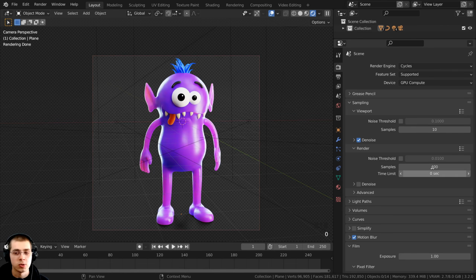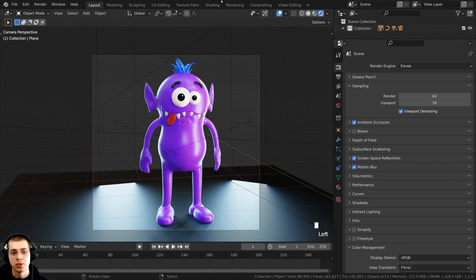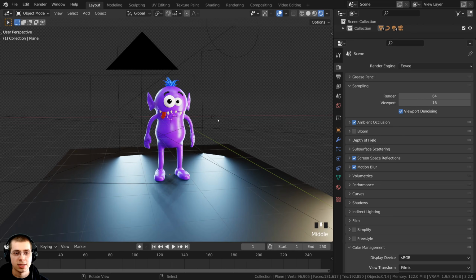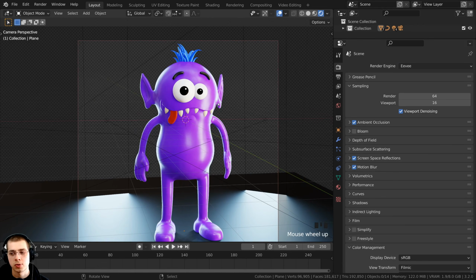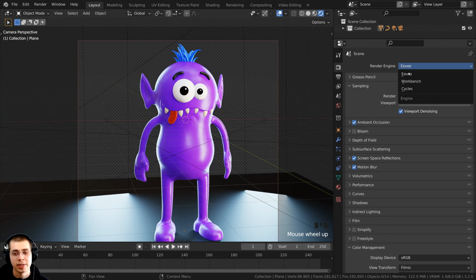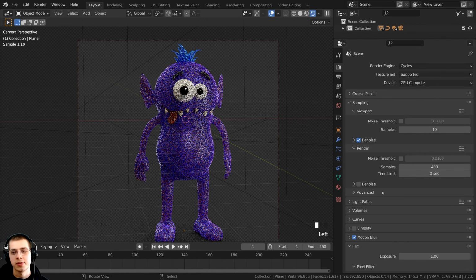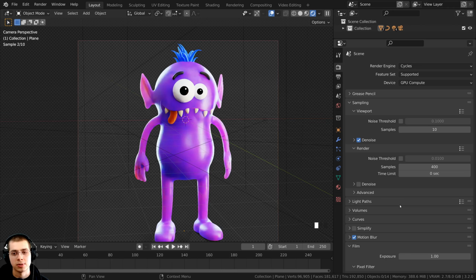Now, if this is going to take too long for your computer to render, of course, you can turn the render samples down. And if you want the scene to render much faster, you could also use Blender Eevee. So you can see here's the scene in Blender Eevee. It does look really nice, and it would also render really fast. I want to get the extra realism though, so I'm going to be using the Cycles render engine, and I'll set the samples to 400.